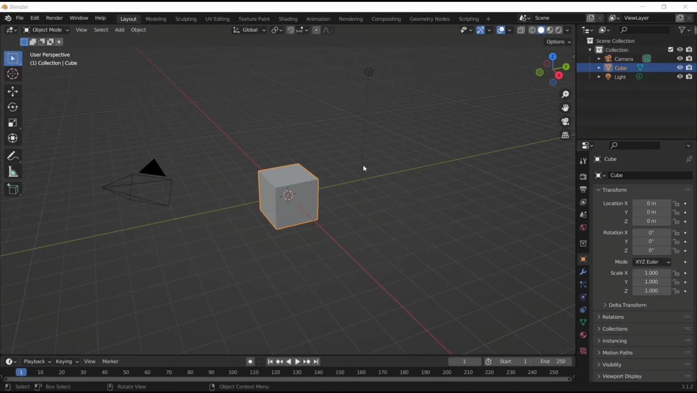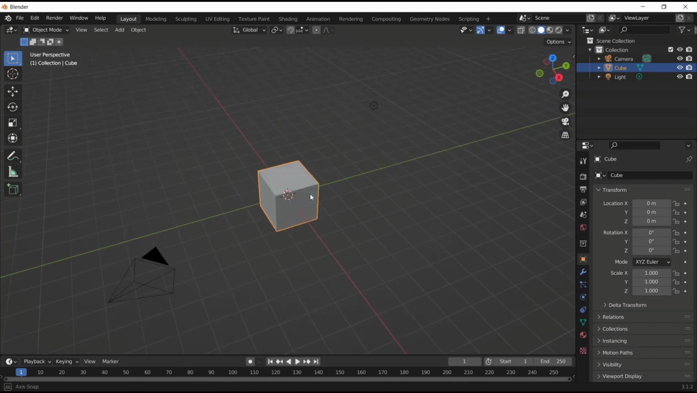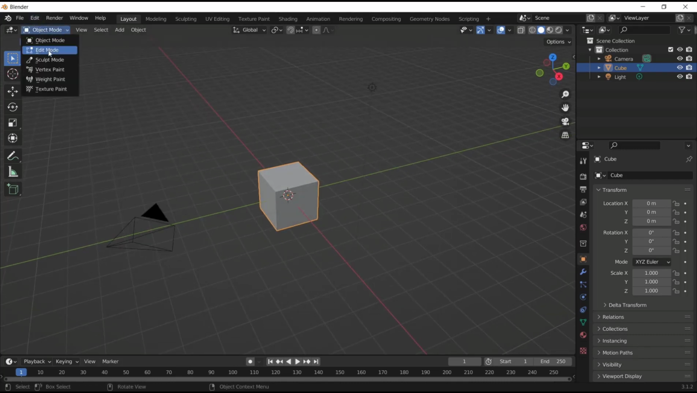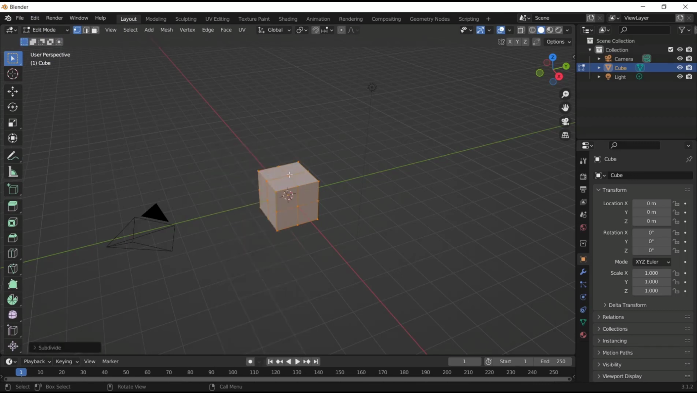Hello everyone, today we are going to learn basic Blender tutorials: how to turn on symmetry. We have this example cube, and you can go to edit mode to create a subdivide from this cube object. After it, you can go to object mode.